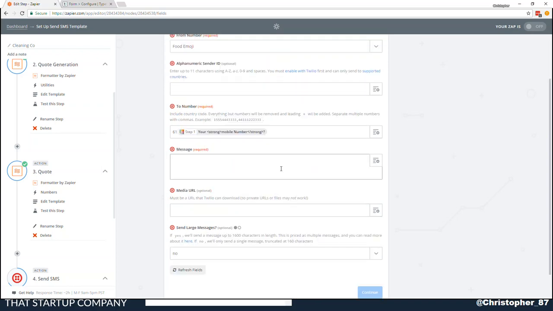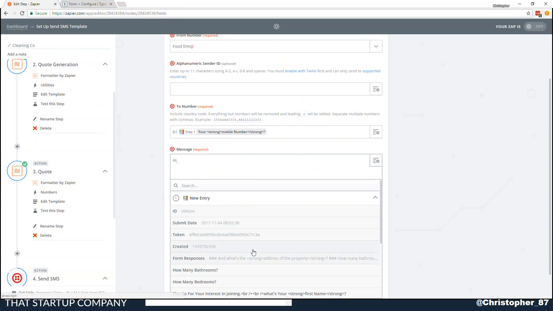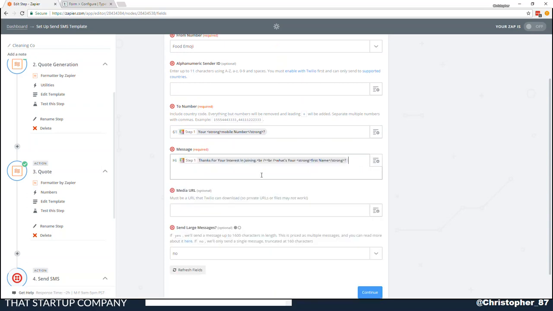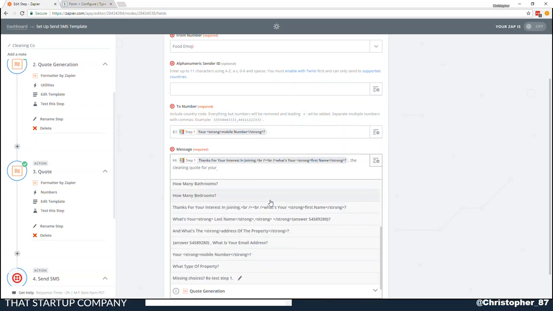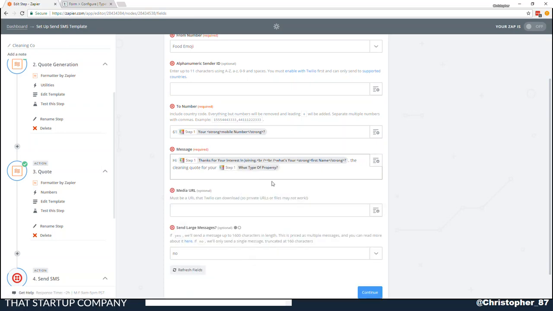Then in the message, what we're going to say is, hi, person's name. The quote for your cleaning, quote for your, this will be house, apartment, townhouse, will be quote, output, dollar. And at this point, we can reference the number of bedrooms, the number of bathrooms, or even the address, but that will now send them an actual text message.